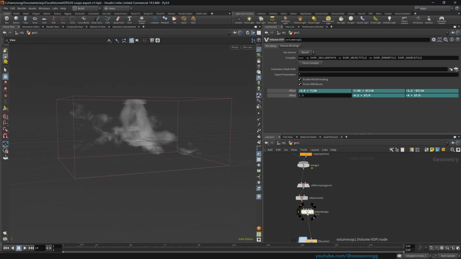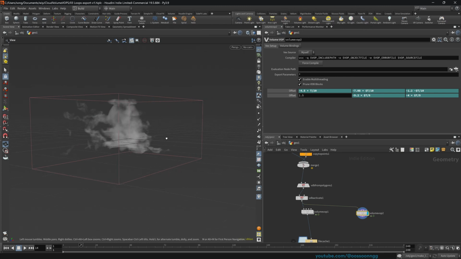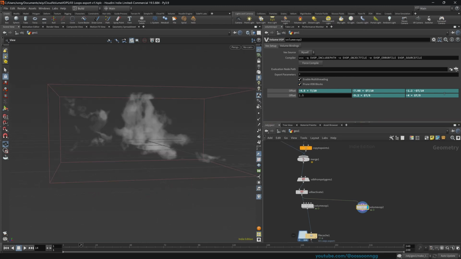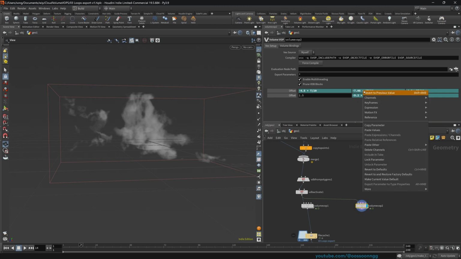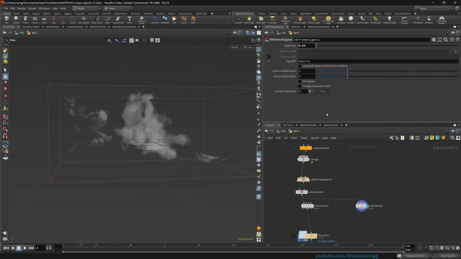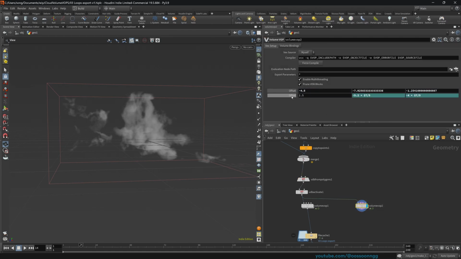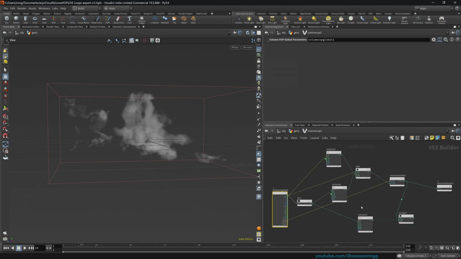So anyway, if you remember previously, we had created the cloud using the volume VOP. And you might look at this and think, what's going on? I'm not sure what's all this stuff that is happening, right? How we can create this. Let me just increase the voxel size so it kind of thinks a little bit faster. Let's just delete all these channels so we kind of can start from the very beginning.